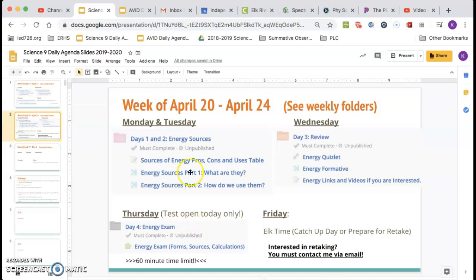So here's the layout of the week again. Days 1 and 2, Monday, Tuesday, with this folder. Wednesday is our review that I recommend at least doing the formative quiz for. Thursday's the important one where you access and submit a test. You won't have access to the retest yet. You have to contact me if you're interested in that. And Friday's just a catch-up day.